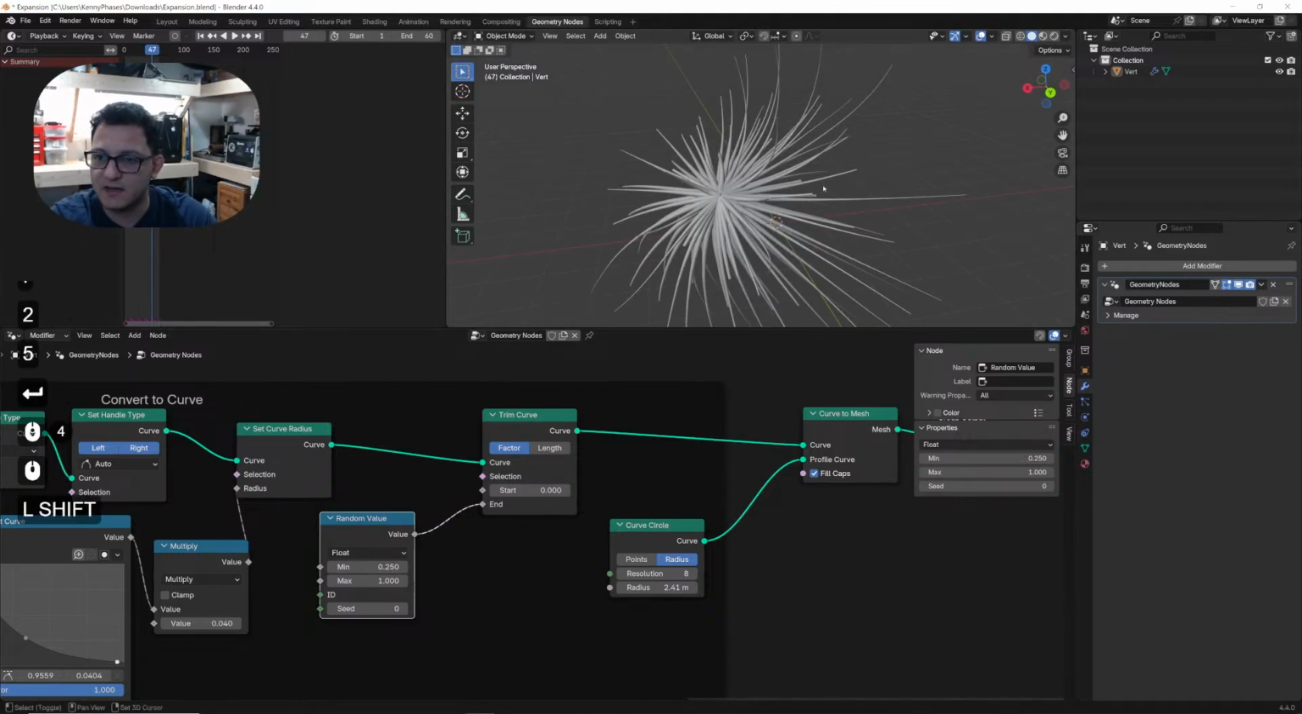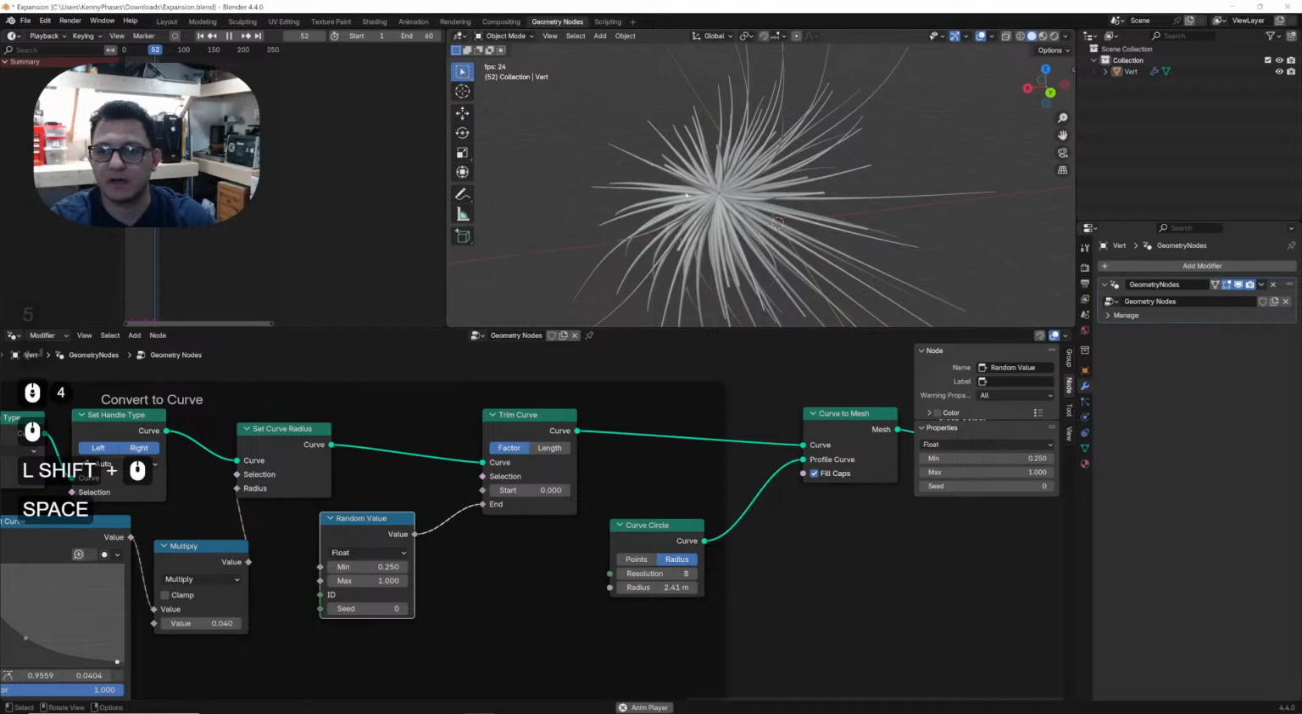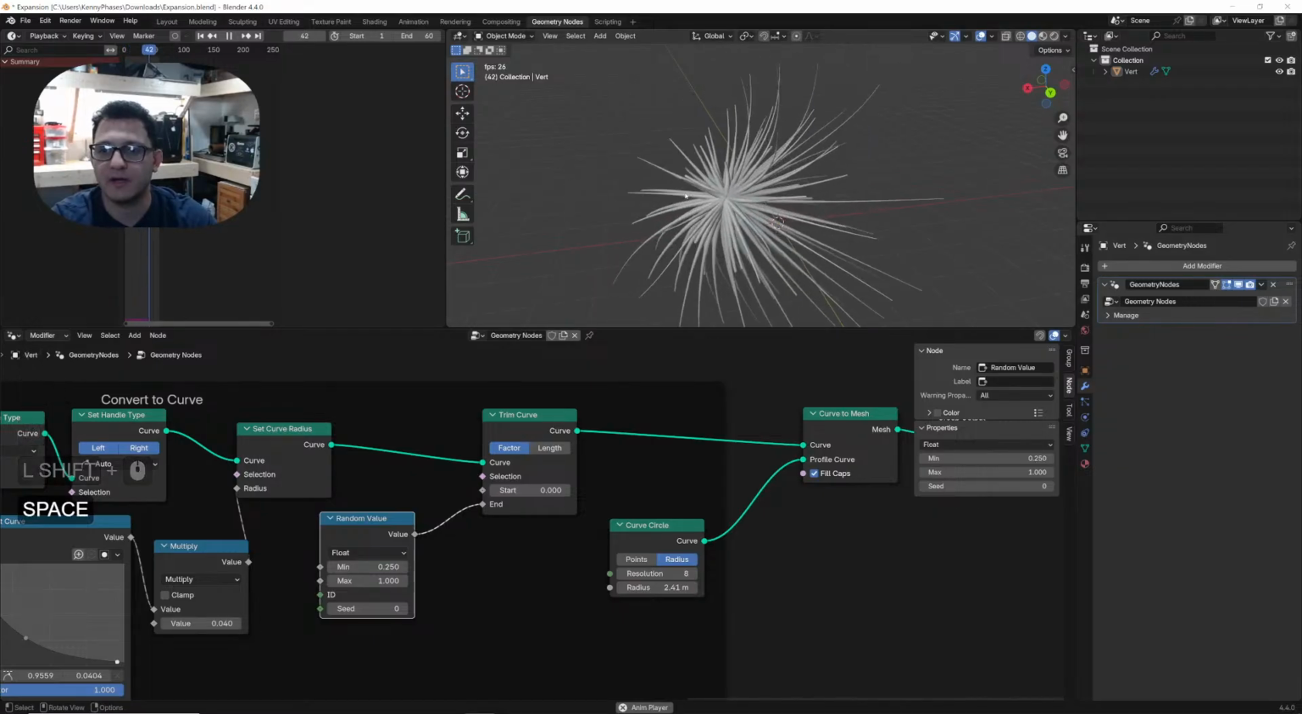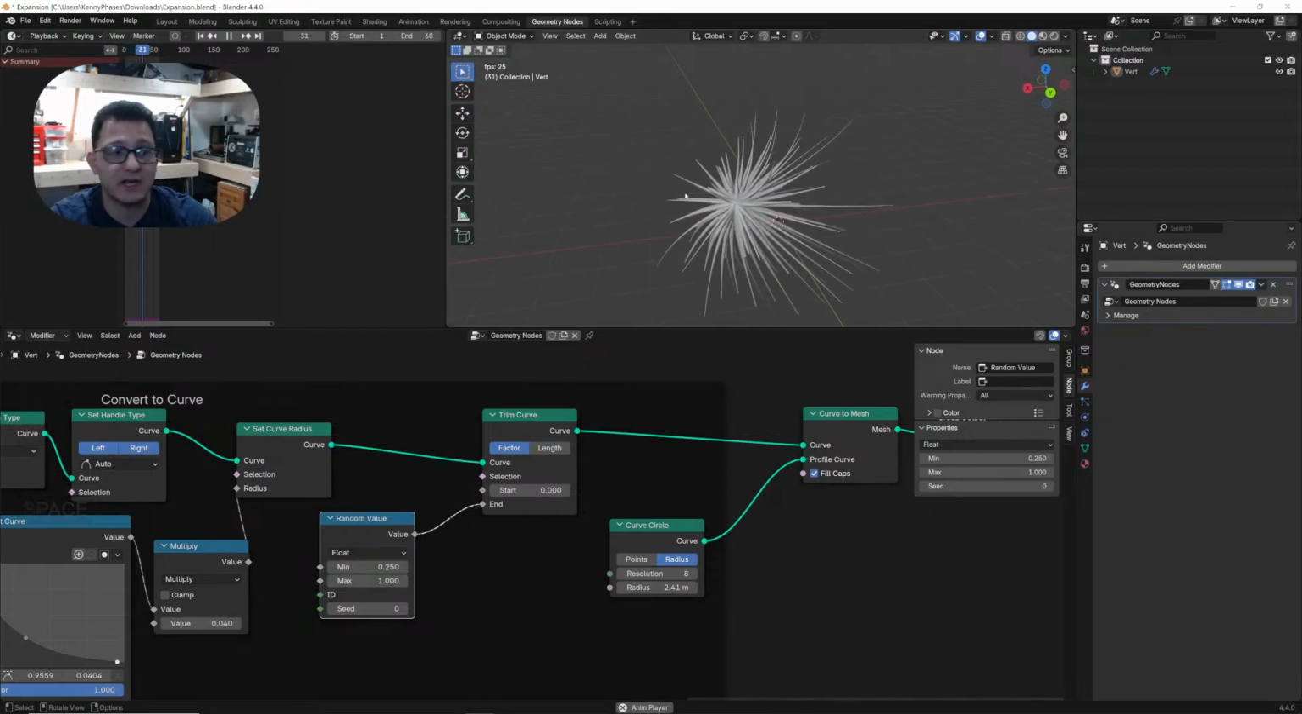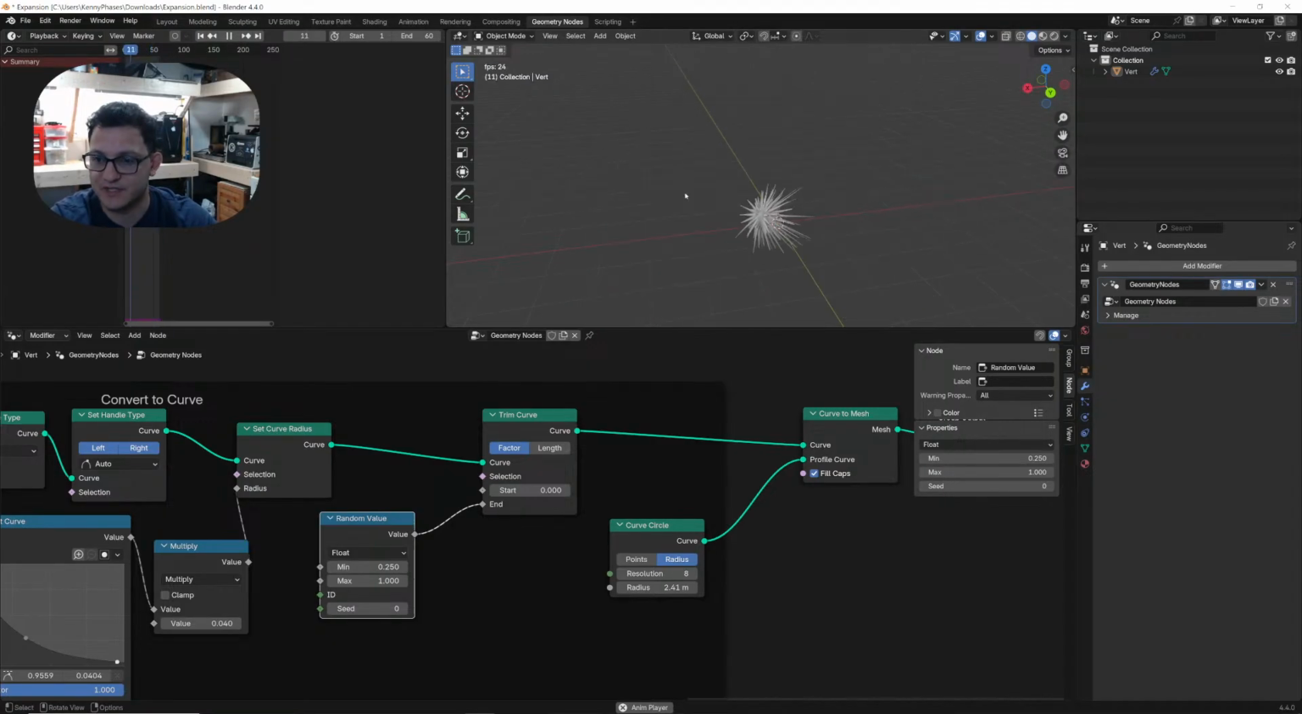And now you can see that all of these are slightly different, right? They're not all going to expand at the same rate anymore, which is exactly what you want here. This looks really good already. I'm super happy with how this is turning out.